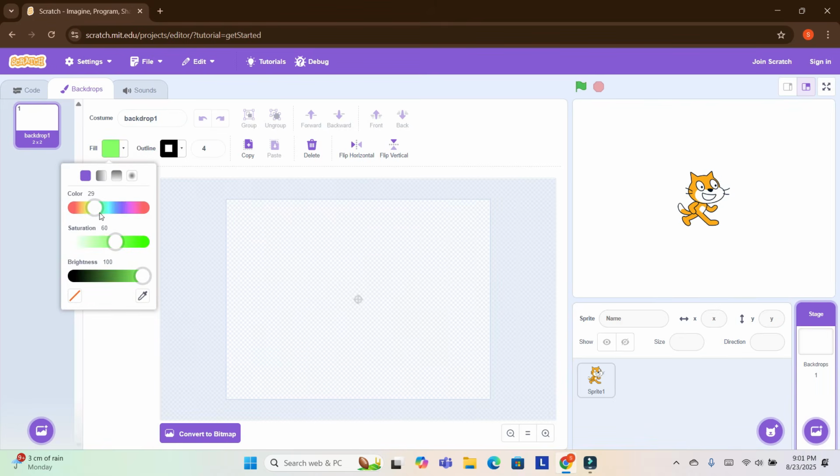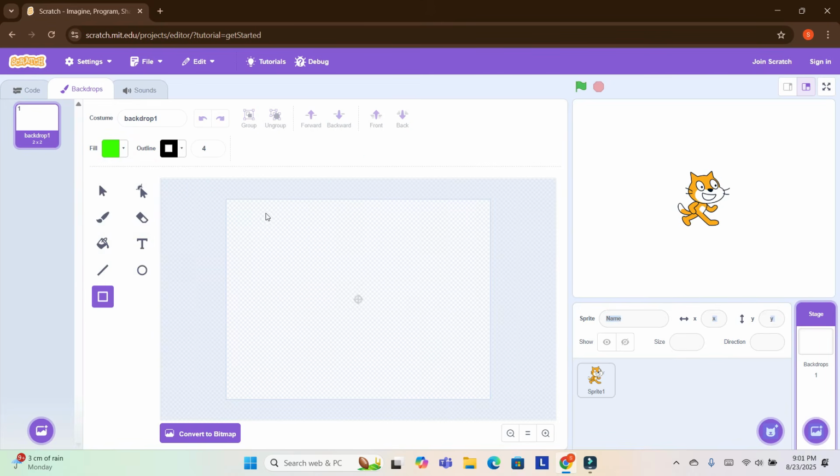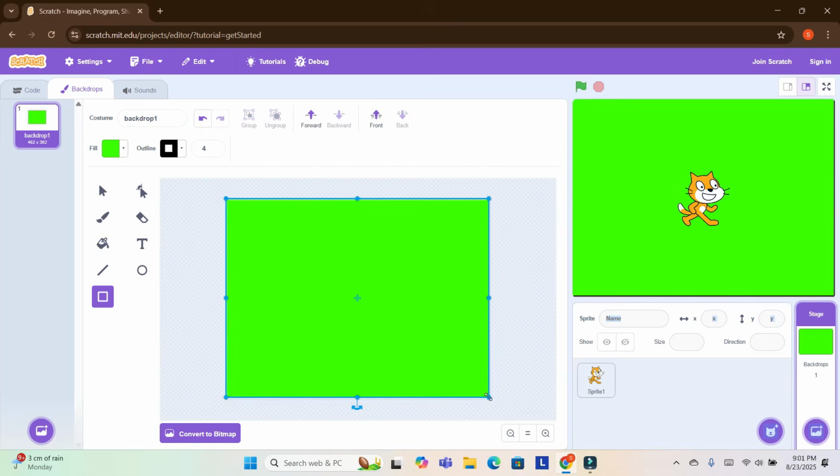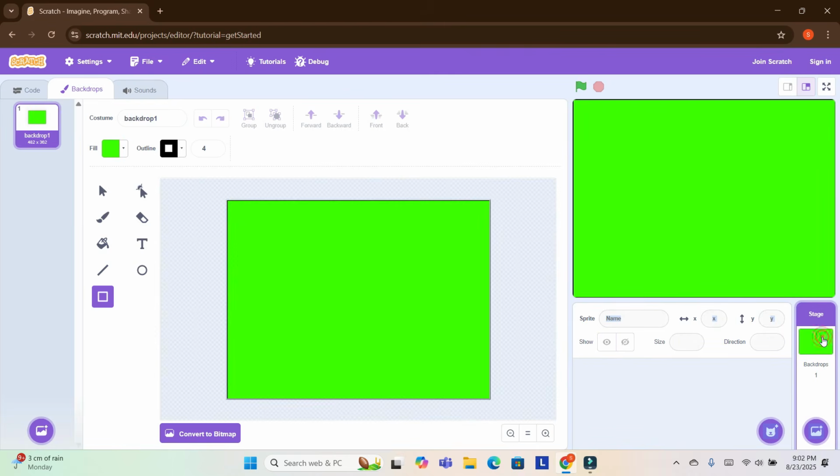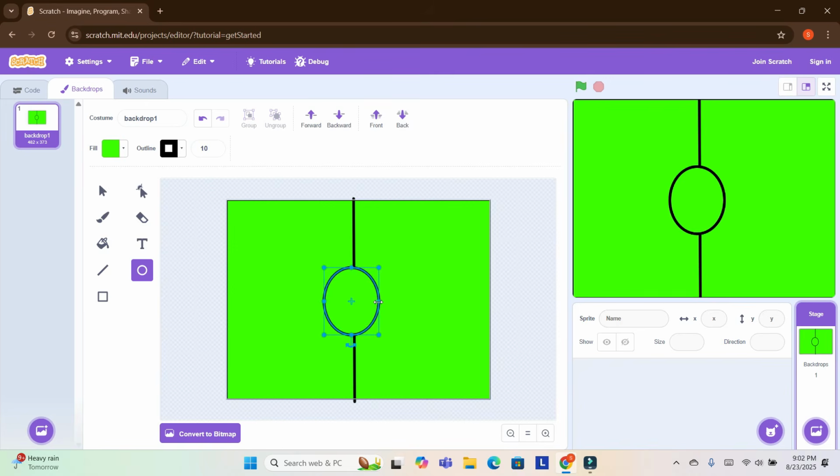I will click here and select the color of my backdrop. And now I will put here a square. Now we have to delete this sprite. Now we have to put a line in the center of this circle. And now we have to go to circle and then put here a small circle between.